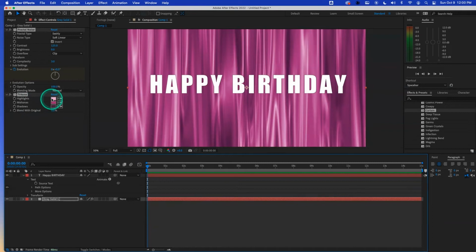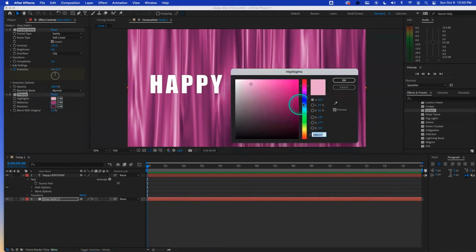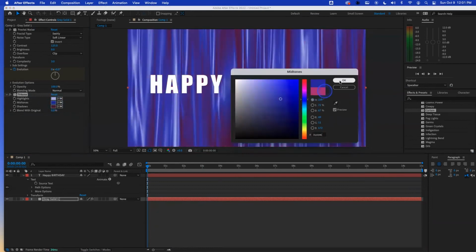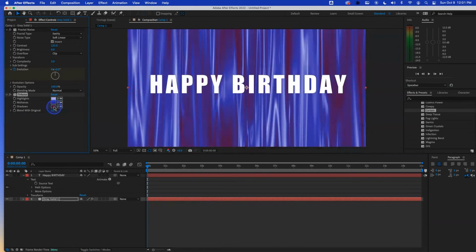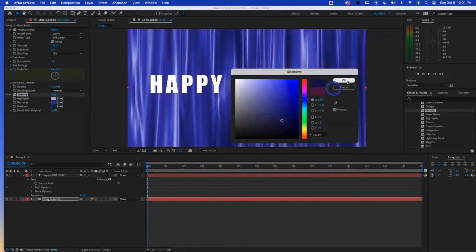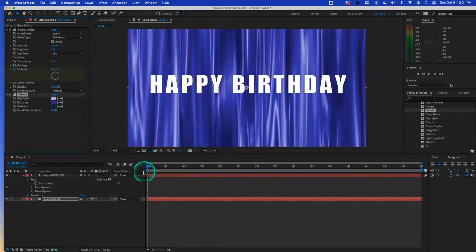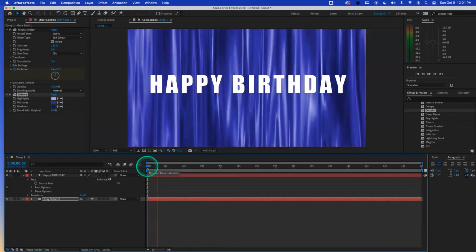Do you think maybe if I went here and I clicked on this and I changed this to a shade of blue, and then I changed this to a shade of blue, and then I changed this to another shade of blue, I can make blue. Oh, look at that. I made blue curtains. Amazing. Look at that. I can figure this out.